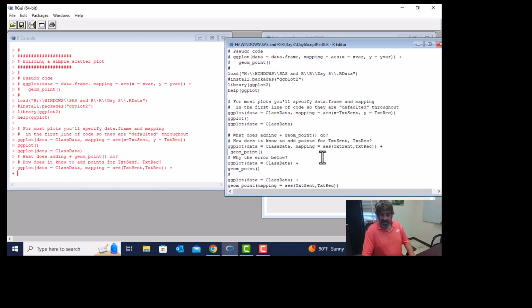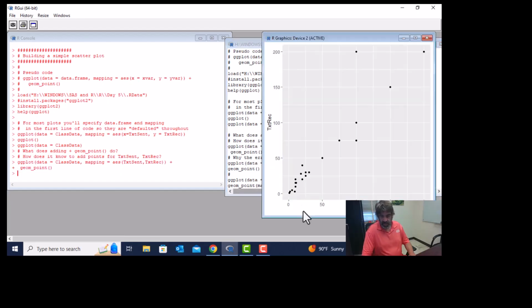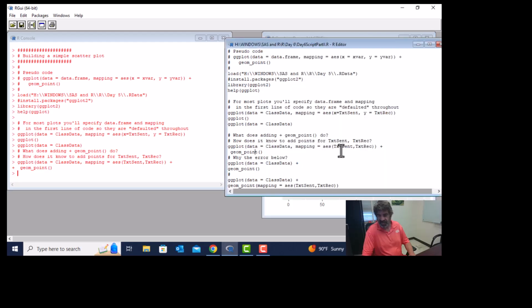And geom_point says, go add the points wherever I have x. Go add the points for these x's and y's. And because I specified that my data set is this, and my x variable and y variable are these, geom_point knows to go plot text sent by text received.